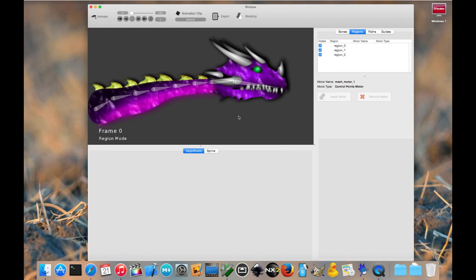Welcome to another creature tutorial. In this tutorial, we're going to learn about control point deformation motors. The task of this tutorial is to make the eye of this dragon blink. And we're going to demonstrate a couple of features of the control point motor that makes this possible.